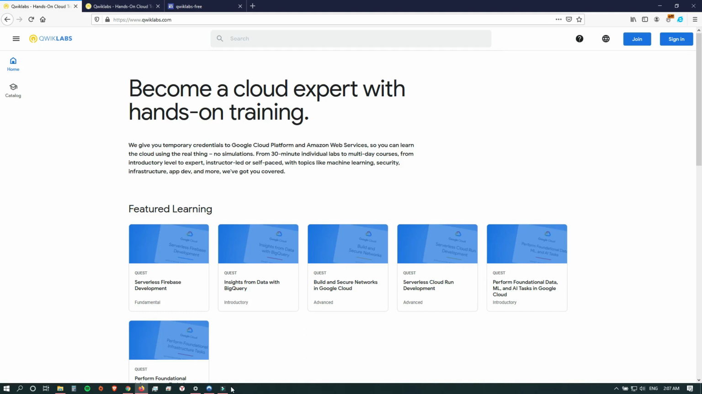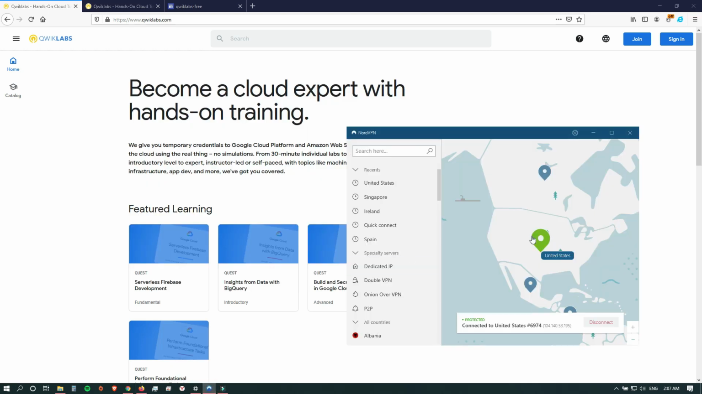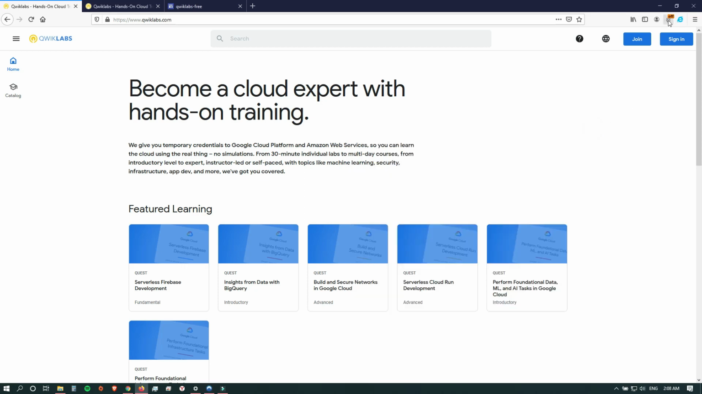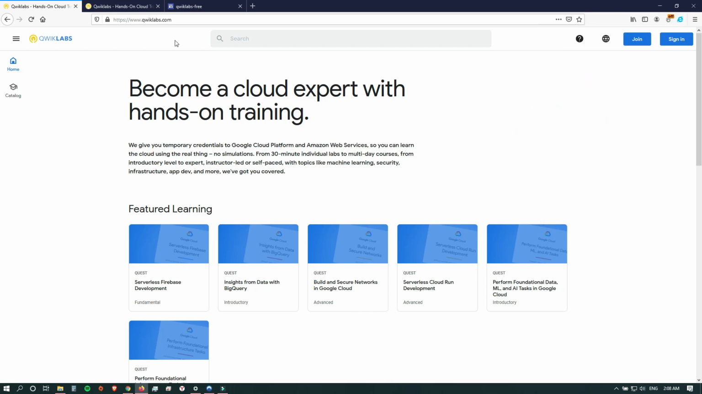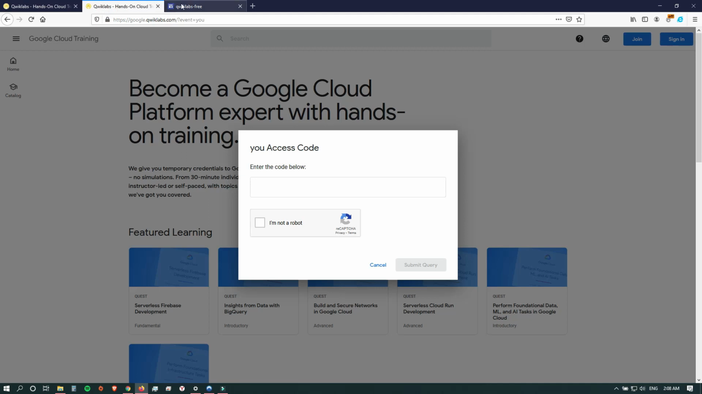So first thing, you have to be on a US location. For that, you should have a VPN. You can use this Ohala VPN, it's free for everyone. And then I will push all those links below in the description.